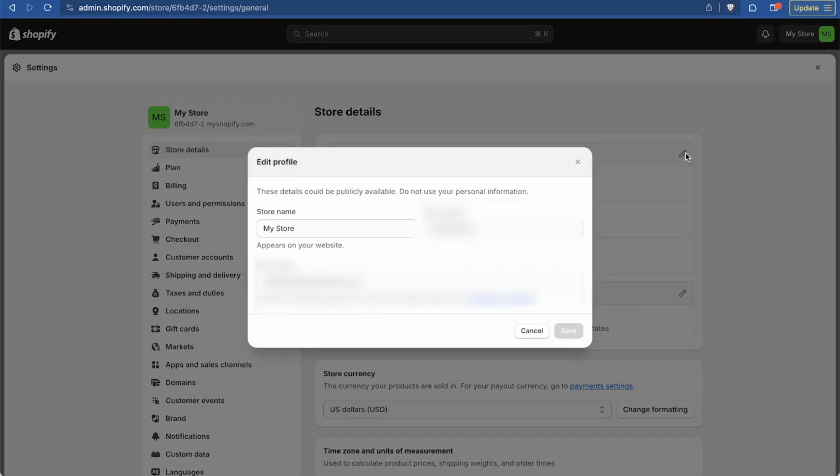So I'm going to click on the pencil icon. I'm going to rename my store to Santrell Shop. We'll just call it that. If you have a more creative name, definitely use a better name. But for the purposes of this example, I'm going to stick with Santrell Shop.